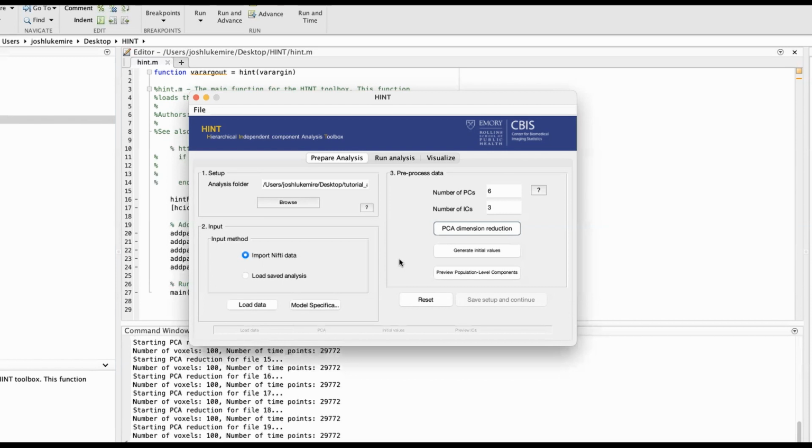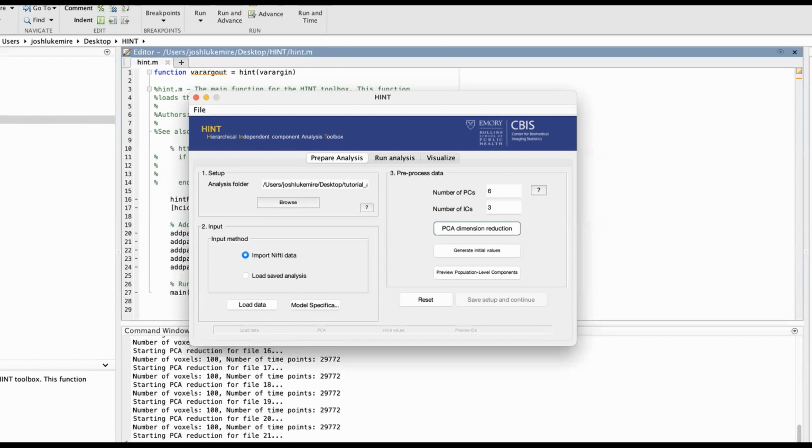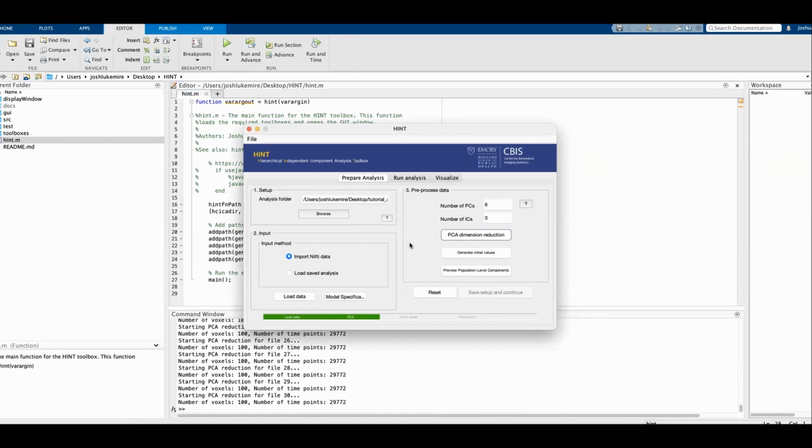And so I'm going to pause the video now and wait for it to finish. It's a couple minutes later now, and you can see that the progress bar has now highlighted the PCA step, which means that that pre-processing procedure is now done.